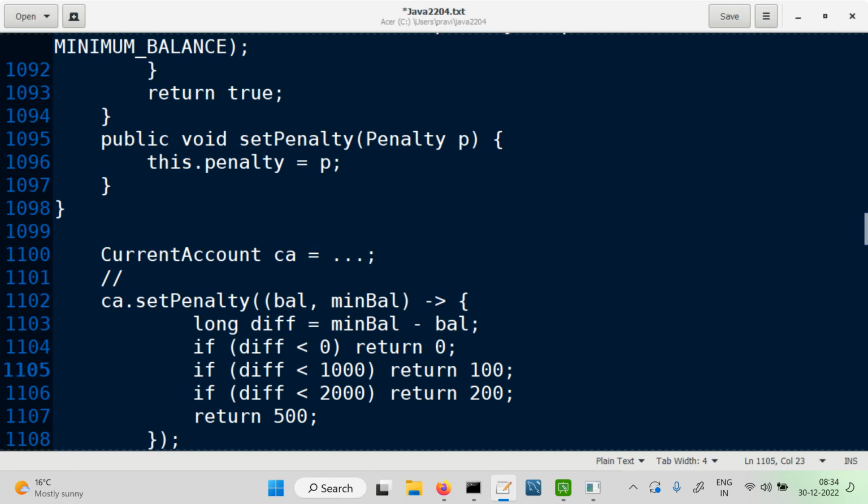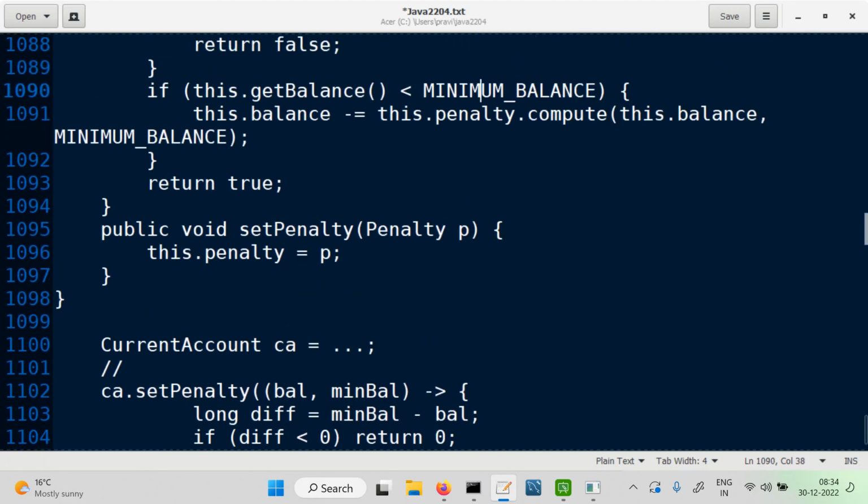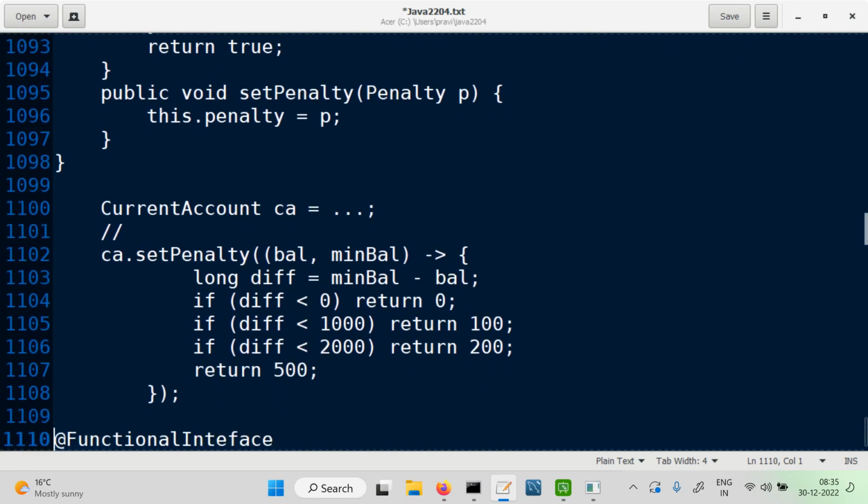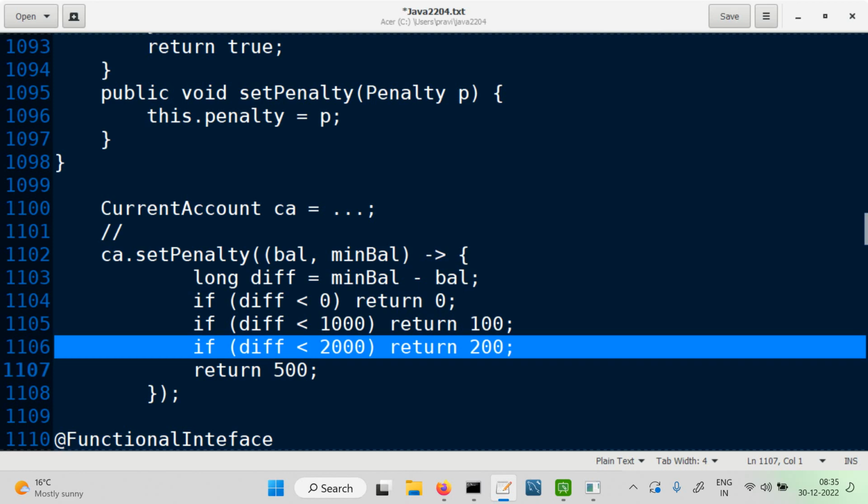Is the penalty amount computed? This is your computed penalty. That's the value which goes in this compute, right? So he should be getting a value of 100, 200 or 500. So from the balance, what is deducted is 100, 200 or 500. More the difference, more the penalty. So you could add more slabs to this maybe. So this is like different slabs.